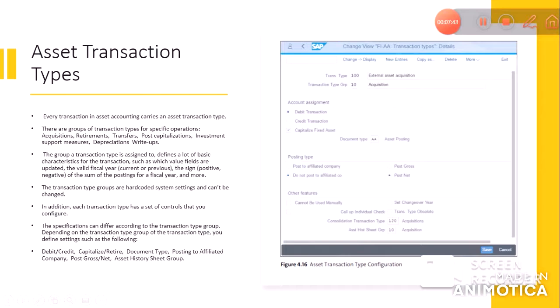Every transaction in asset accounting carries an asset transaction type. Okay, so whether it might be acquisition, whether it might be retirement, whether it might be sale, or different actions. Let us see what are those. There are groups of transaction types for specific operations like acquisitions, retirements, transfers, post capitalizations, investment support measures, depreciation write-ups, and many more. So these are all the different transaction types.